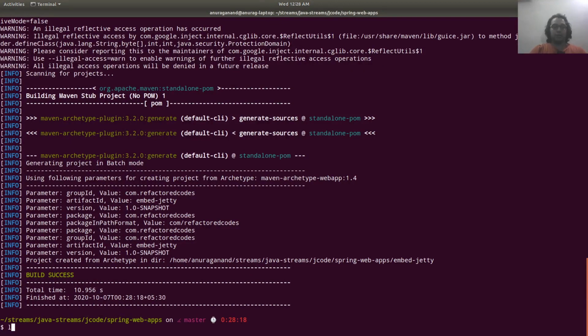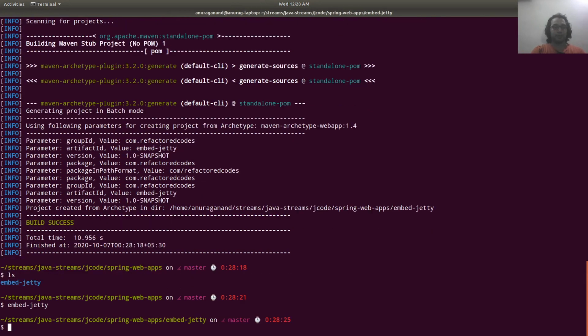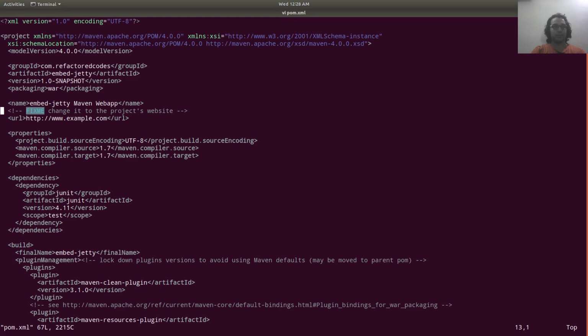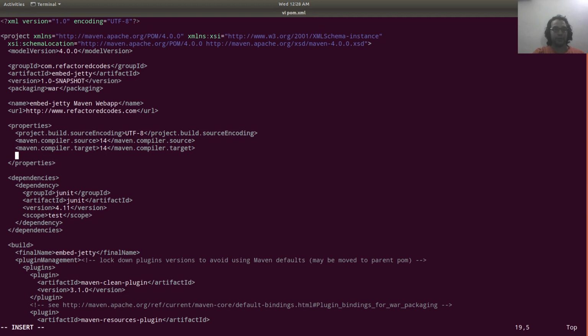So it is done. We'll go inside this application. We'll have to modify this pom.xml. This step is not necessary, but I'm doing it. I'm going to choose the compile and source version as 14.